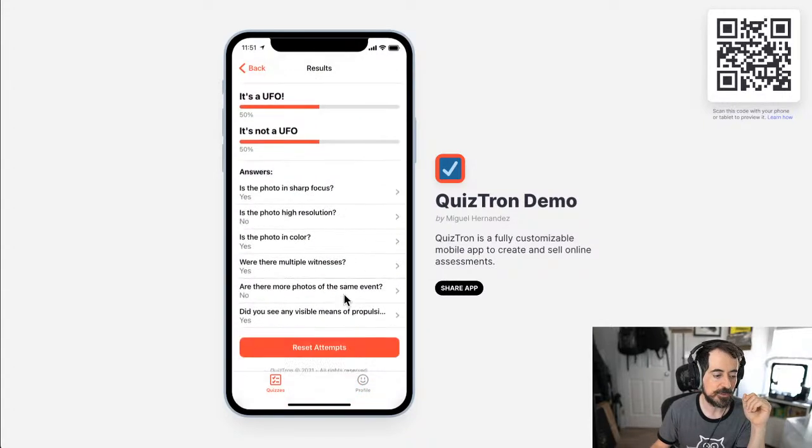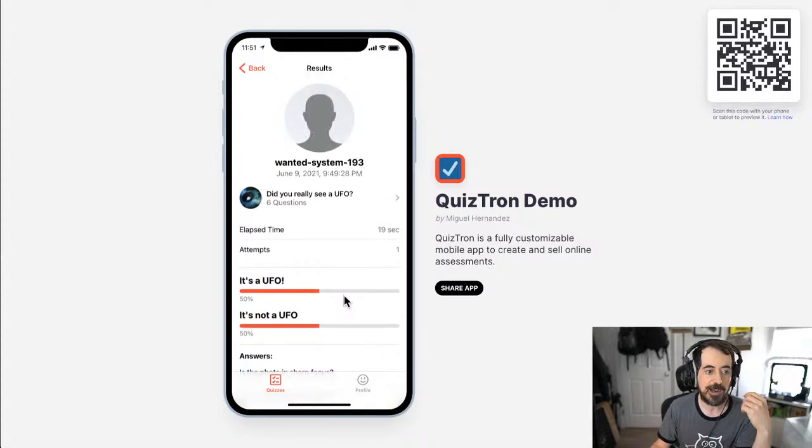So let me go back to quizzes. Another person took the quiz, and you can see now people are taking the quiz in real time and getting their assessment results in real time. So you could use this to send to your audience, to survey them, or to help them make decisions. Again, this was all built from scratch without coding using Glide.